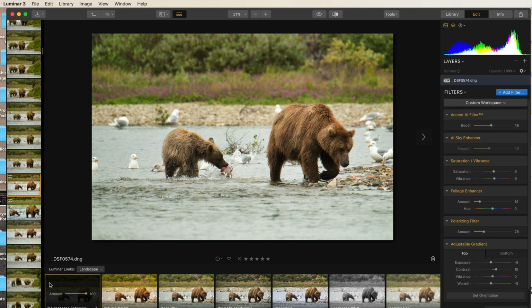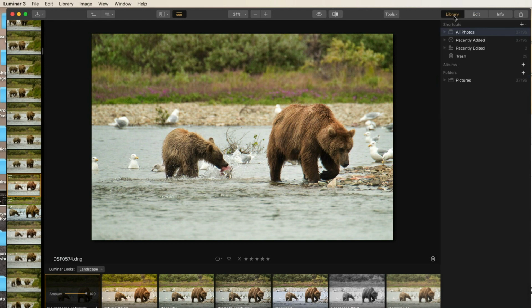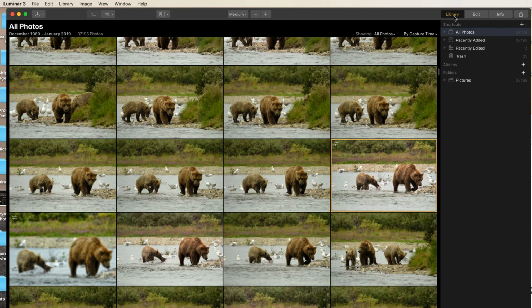Here with a quick tip on Luminar 3 and how to export your images from Luminar 3. And it's real simple, real easy, very intuitive. Pretty much no matter where you are in the application, you can export an image. Right now I'm in the Edit module, but I'll go back over to the Library module and let's look at the grid view.